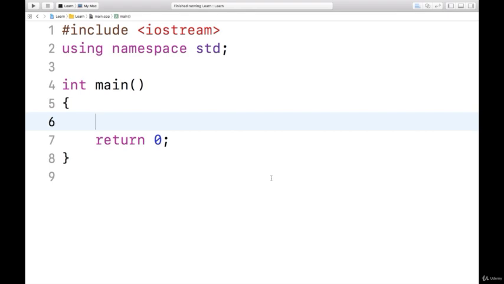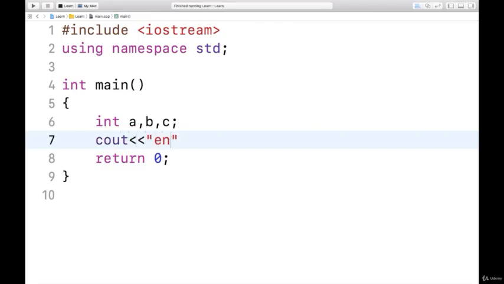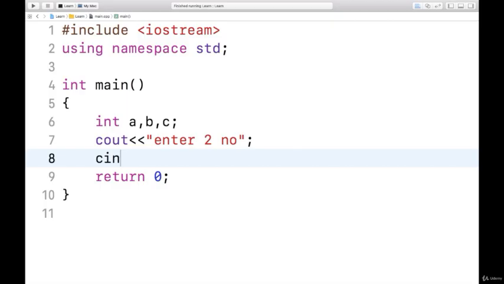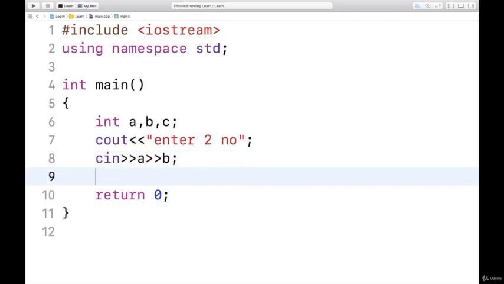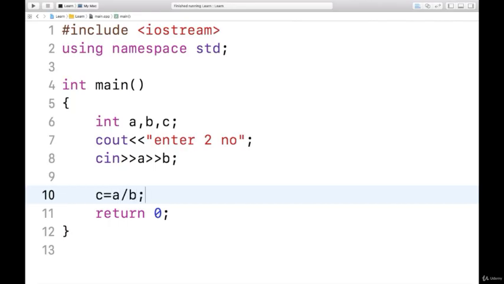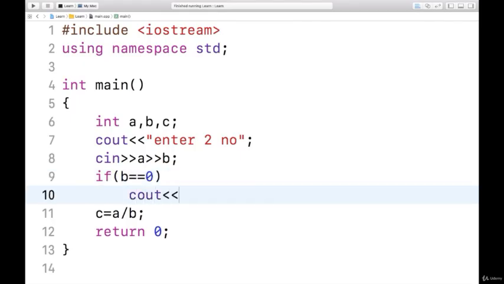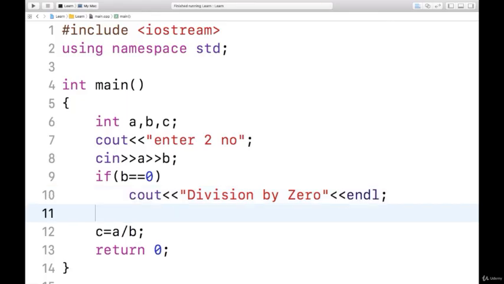Let us write a program to take two numbers for dividing them, and before division let us check whether the denominator is 0. I'll take three integer variables a, b and c, then cout "enter two numbers", then cin to read a and b. I want to divide a by b and store the result in c. But before dividing, I want to know whether b is a valid denominator or not. If b is 0, division cannot be done. So if b is equal to 0, I'll give a message with cout: division by 0. If I continued further, the value would be divided by 0, so I will not divide the numbers.